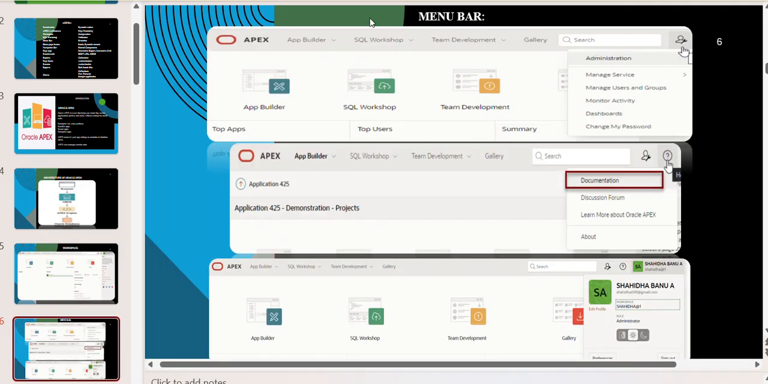Beginning with it, first, what is the menu bar? In Oracle Apex you can see four important items: App Builder, SQL Workshop, Team Development and Gallery. All these are the important menu bars. Next to these four items, you can see search. This is a global search where you can search the apps, by app number.